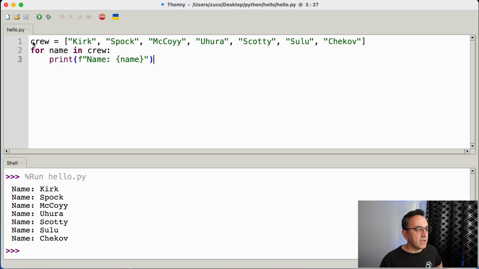Based on that, we have here a crew with all the names, then the for loop, the variable, and here is the crew. And this crew, which is this list, is the iterable. And every time the loop executes, we have an f-string here that we should already be familiar with.